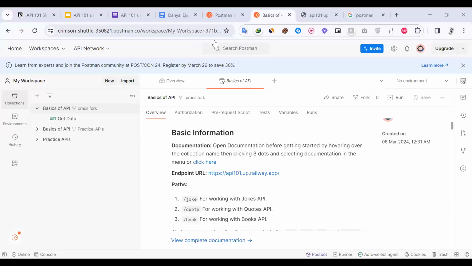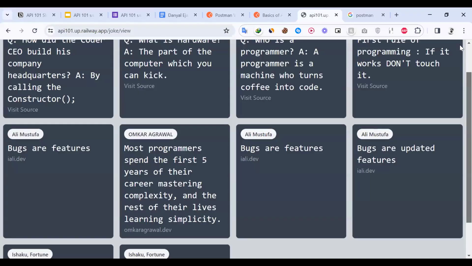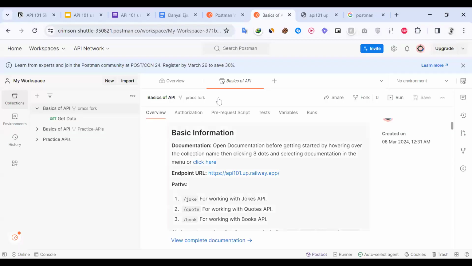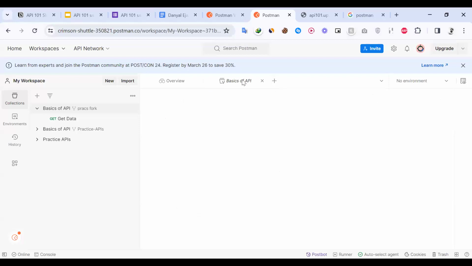I'm sharing my screen. So this is the URL that we are addressing currently. So let's do a GET request for this particular URL.